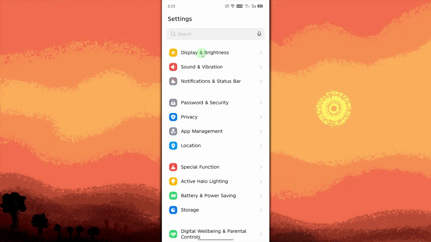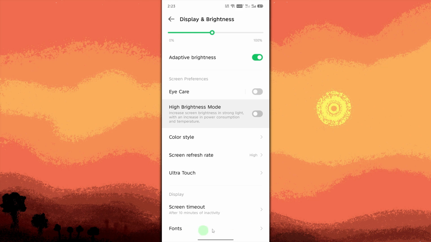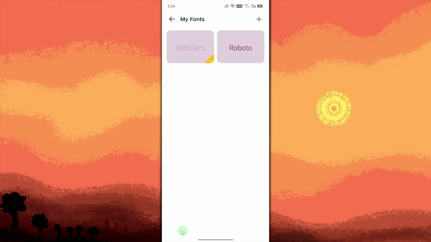Look for Fonts or Font Style option. Tap Fonts, Font Style, or Font Size and Style depending on your phone brand. Tap Font Styles or My Fonts depending on your device brand. Select the Font Style menu to view available font options.